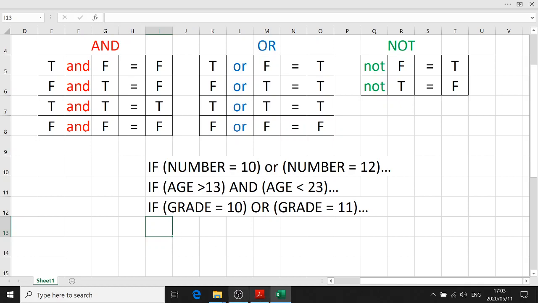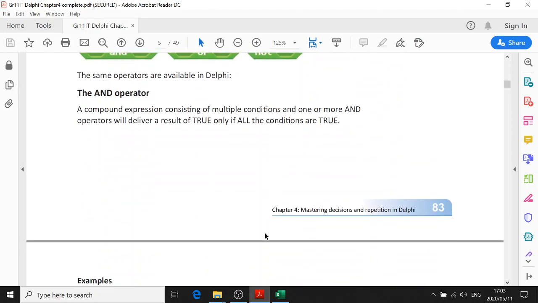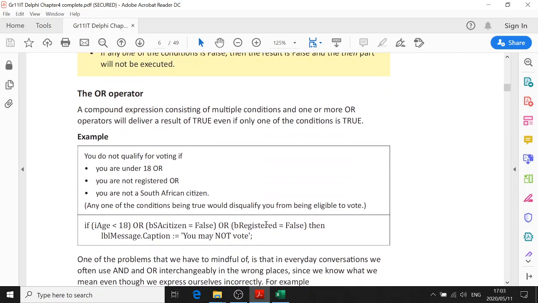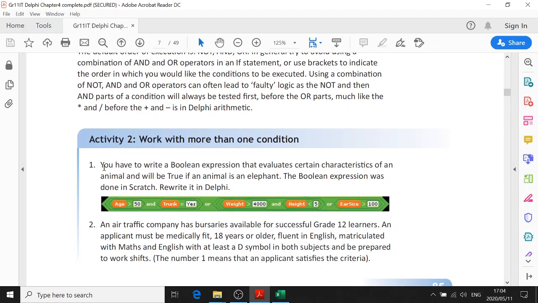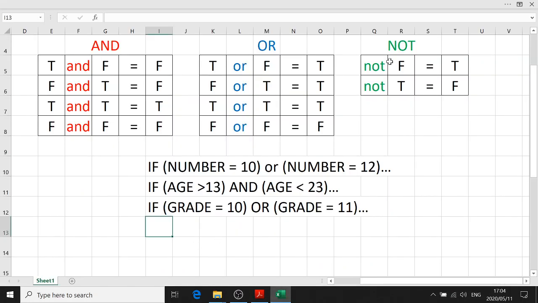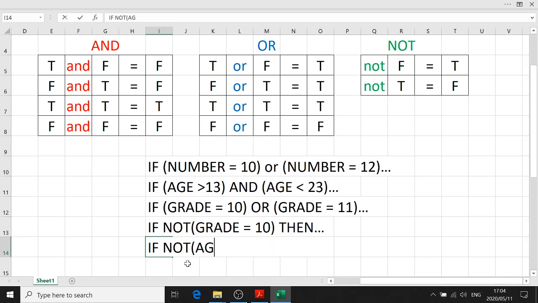Right, now we're going to look at this little activity over here. Oh wait, we haven't done the not operator yet. Let's go and do not before we do. I'm going to do this activity 2 number 1 quickly. The not operator goes like this: if not grade equals 10, then. That's how you use the not. The not will be the opposite. In other words, everybody who is not in grade 10. You can also say if not age is greater than 13, then.